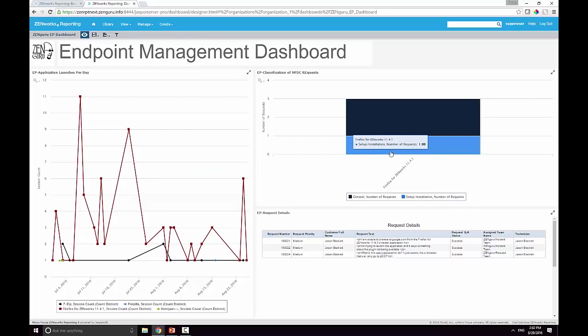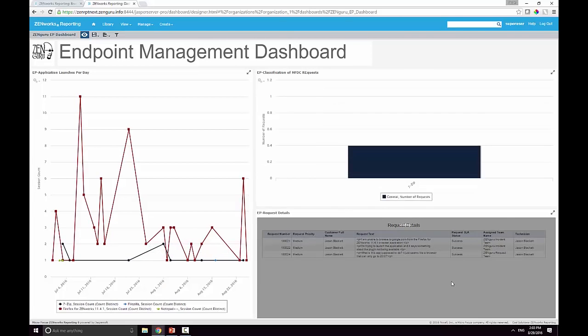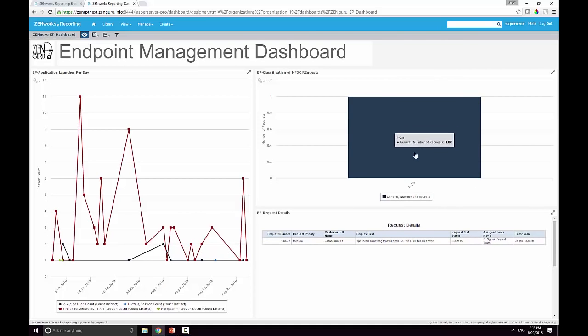These are the incidents that have been opened for Firefox. I've got one that is a setup or installation issue. I've got two that are general issues. If I want to know more about that, I've got the details down here that I can look at. If I want to look at something else, I can click 7-zip, and these two will re-update themselves so that we're looking at 7-zip.